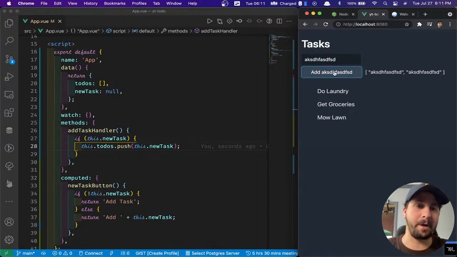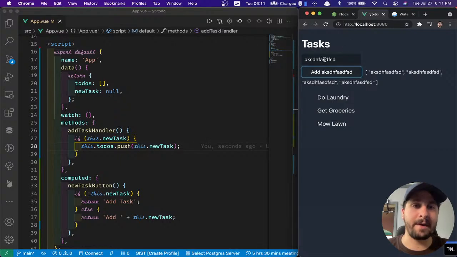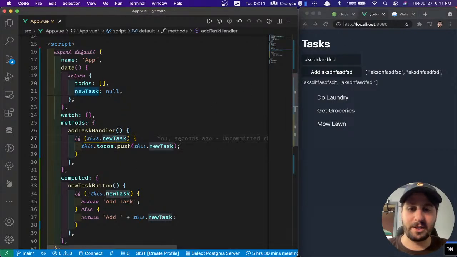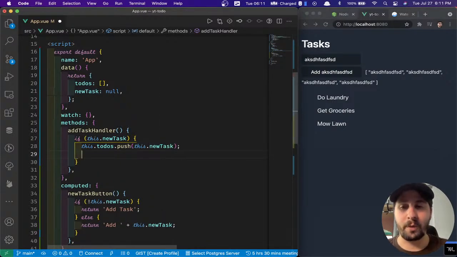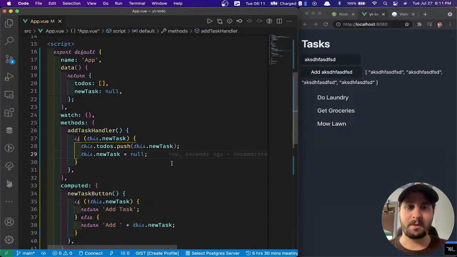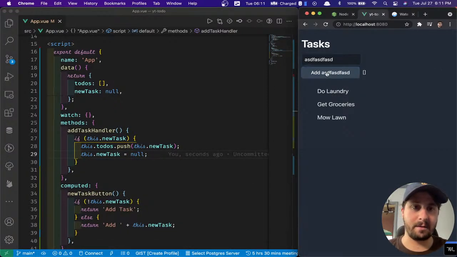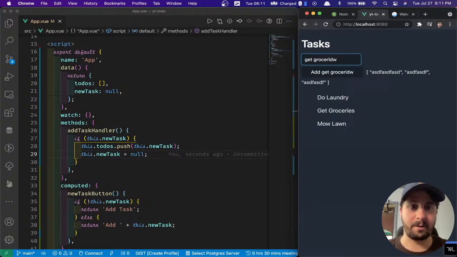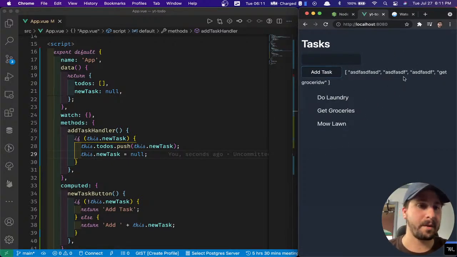Also, when we click this button here, we want it to get rid of this value. So we're going to push it, and then we're going to set the new task back to null. This dot new task equals null. So let's give it a go. Let's add an item, and it wipes it out. Perfect. Okay, whatever. I can't spell today. No problem. Cool. So now we know how to make the array.